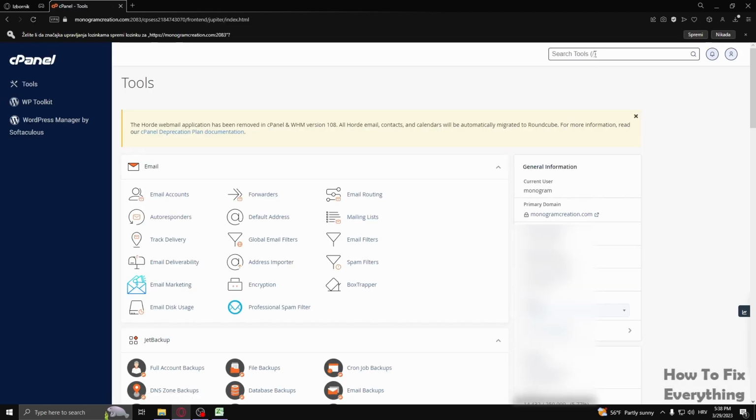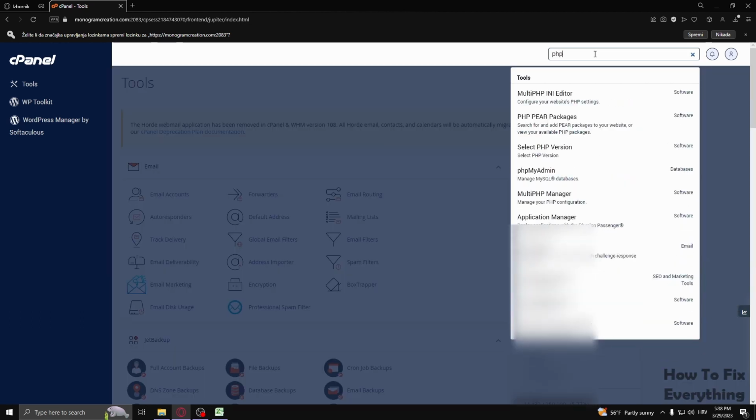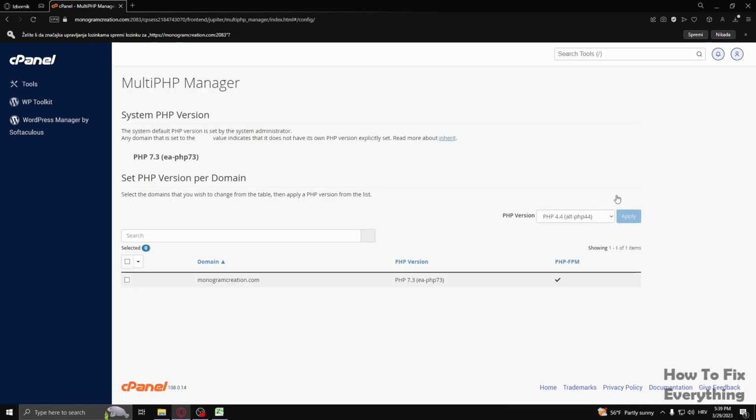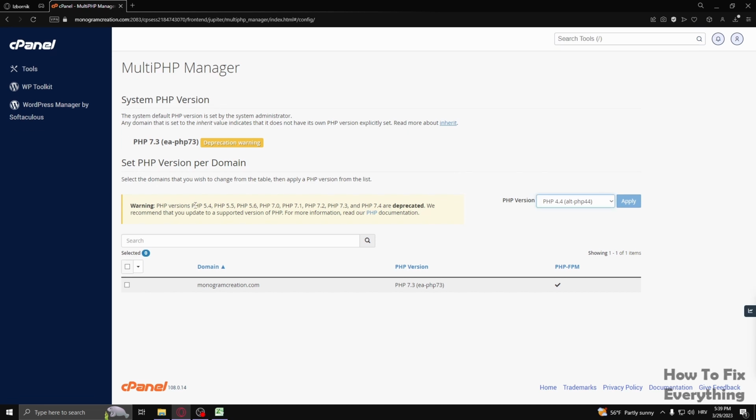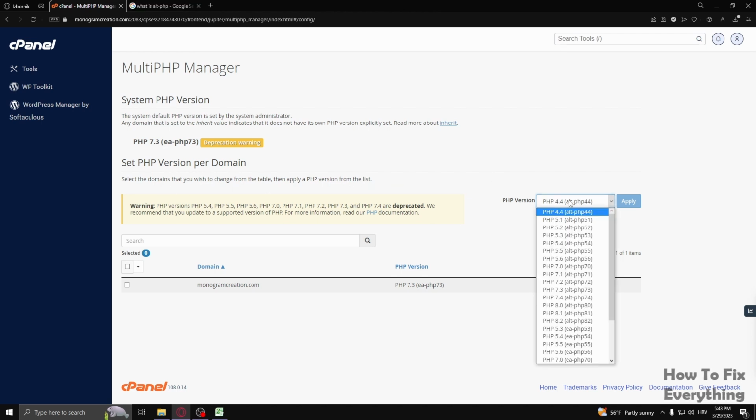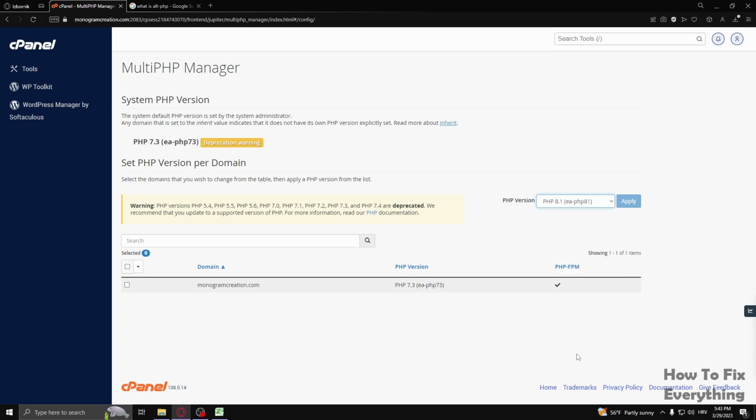Now from here you want to search tools and type in PHP and find multi-PHP manager under software. So let's click this. Here we can see that from PHP 5.4 to 7.4 they're deprecated. So we should update to something newer. So here I'm just gonna search for the latest one, which is PHP 8.1. I'm gonna select my domain and then I'm gonna click apply.